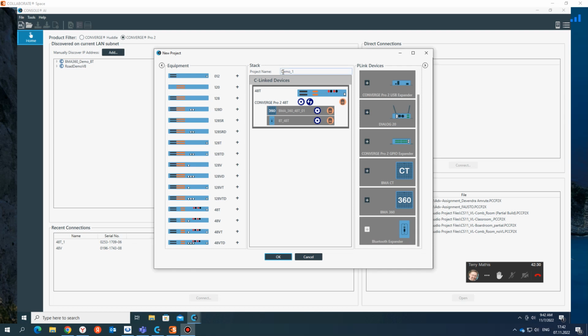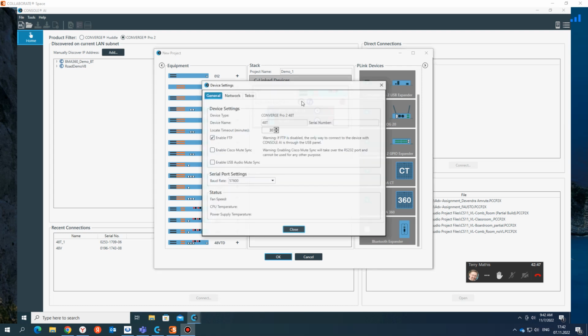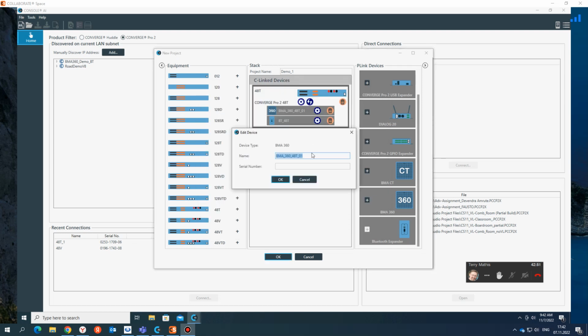So if you think about it, here's my stack. I got a 48T. I got 4 mic line inputs, 8 out. Got USB, got telco, got all these cool things I can use. I have a beamforming mic, it's in the ceiling. I also got a Bluetooth expander to do calls. While I'm here, by the way, if you remember, I can do this little gear and rename the DSP. I can do the same thing with the P-Link devices.